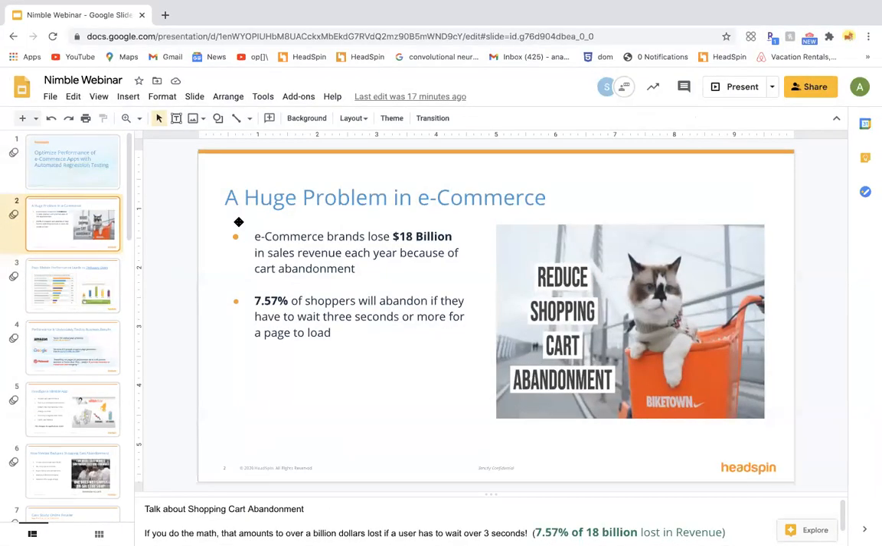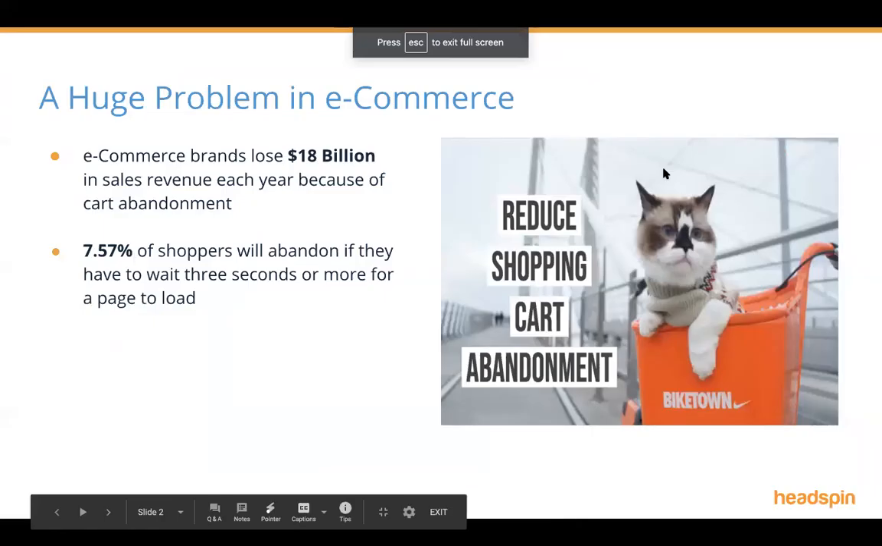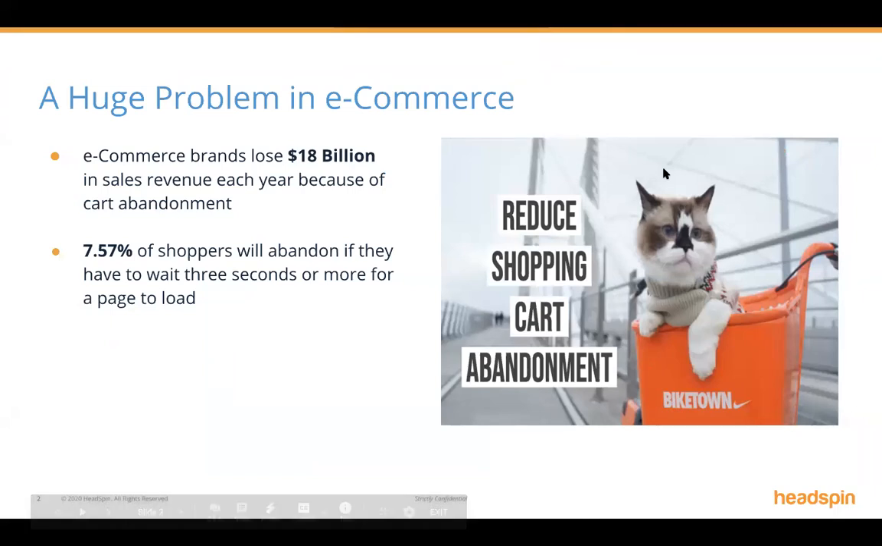So what is shopping cart abandonment? Shopping cart abandonment is when a potential customer starts a checkout process for an online order, but drops out of the process before completing the purchase. Any item that enters the shopping cart but never makes it through the transaction is considered to be abandoned by the shopper. Shopping cart abandonment is a problem for businesses since they lose around $18 billion in sales revenue each year.